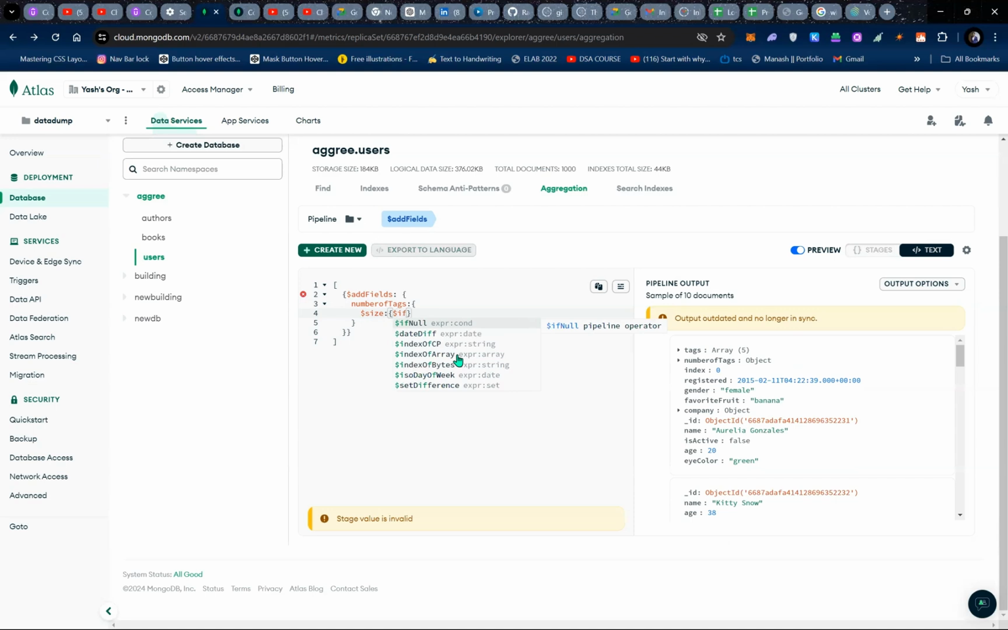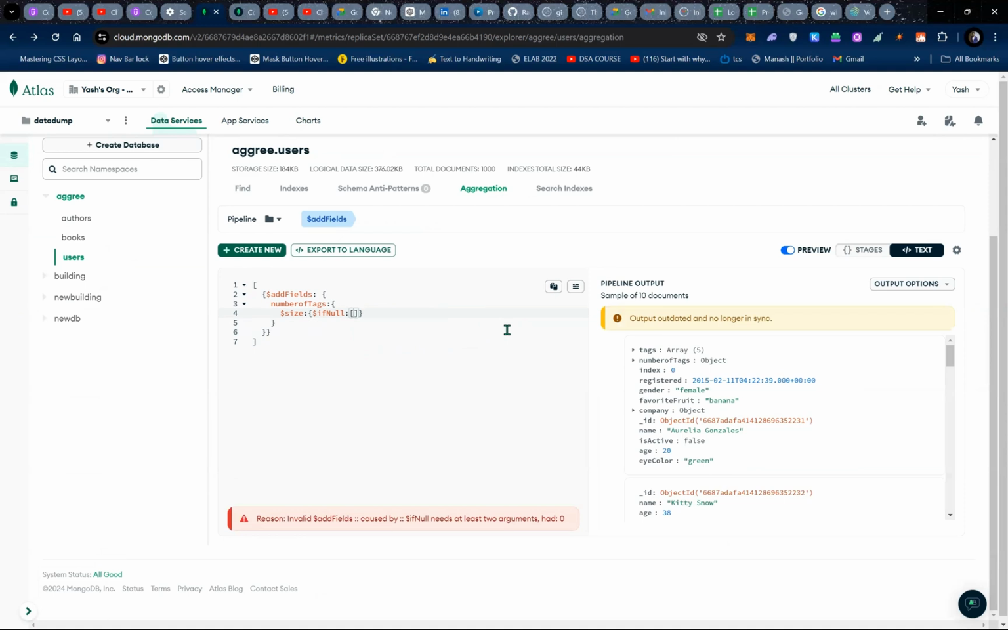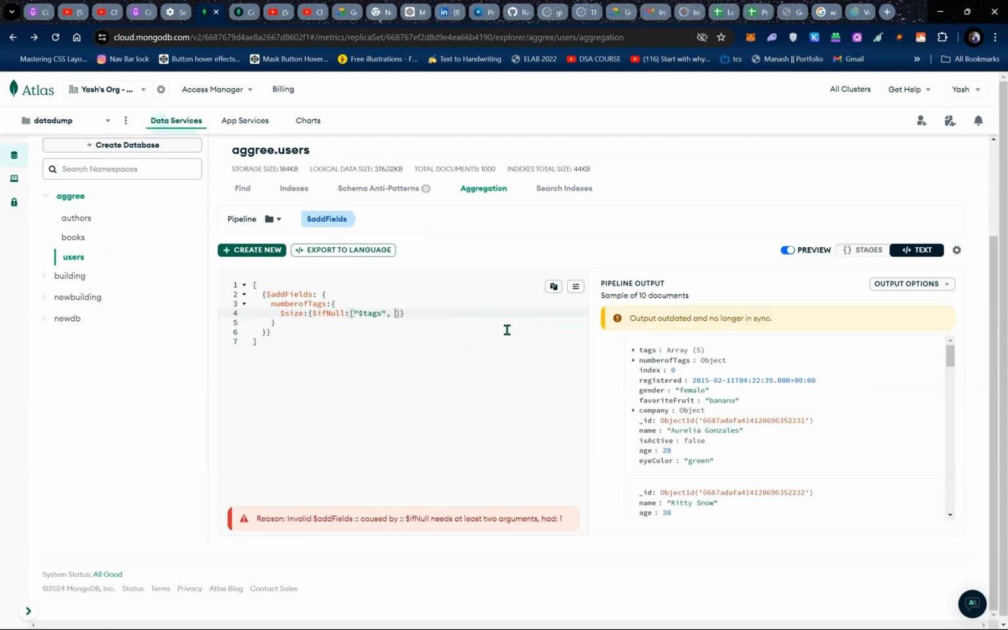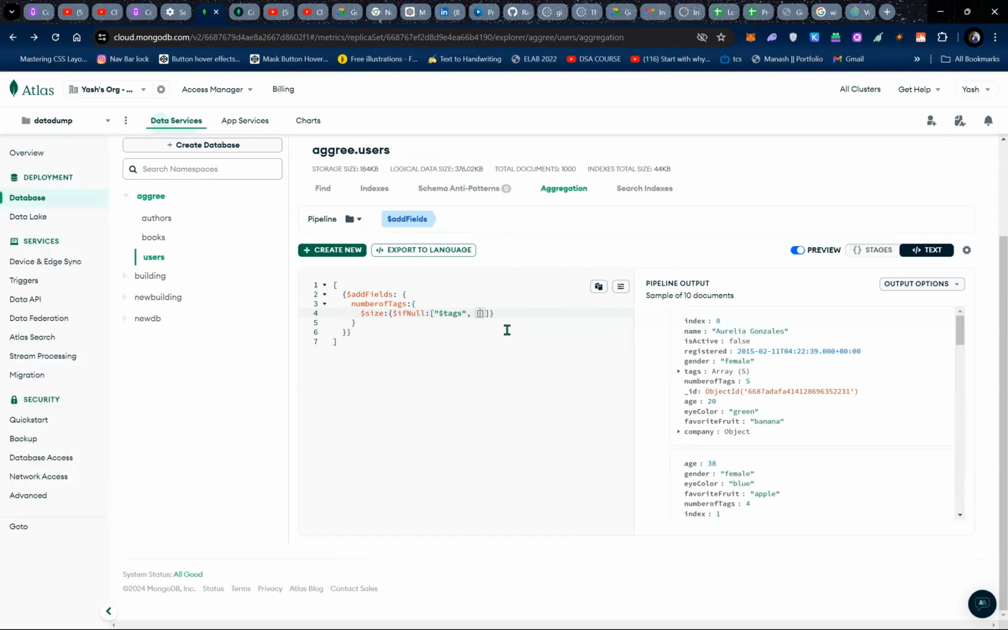Dollar sign. Oh, and also we will be using this ifNull command to remove any null values. So here we will be giving the first argument, that is tags from the document, and then we will be giving an empty set. Now I think our thing is done. Now we can see that number of tags is there and it is 5. We have successfully added this.